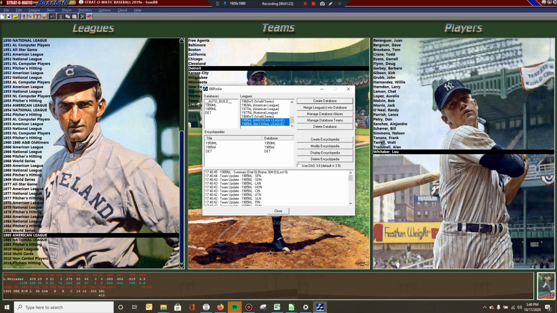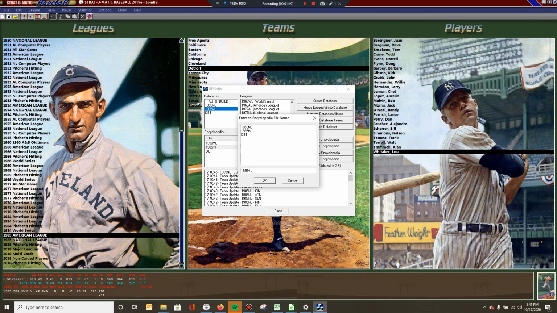It takes a second, and then you're going to want to go to the encyclopedia. You're going to go to 1985. You're going to click that, and then you're going to create an encyclopedia. So you're going to hit that. You're going to go up there and hit the database again for that one. Then you're just going to click the encyclopedia that you want, and click OK. And it says names. Yes, you want to overwrite it.